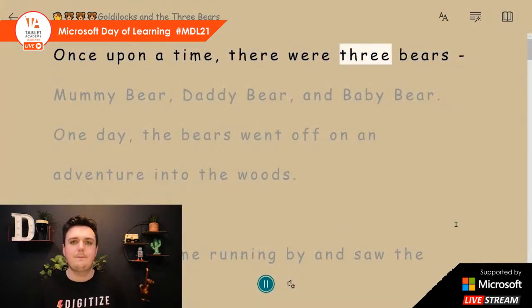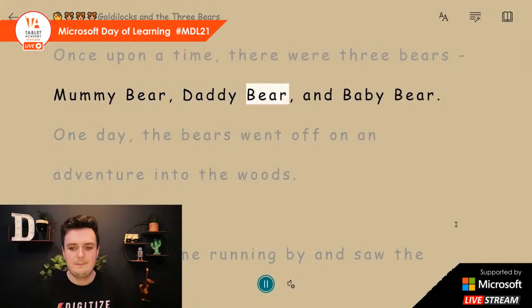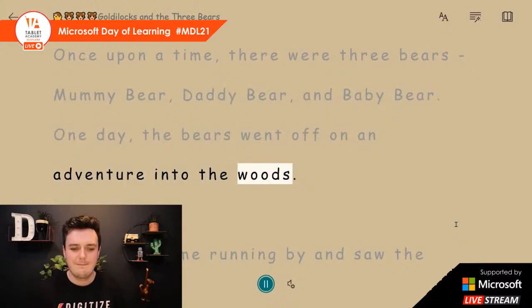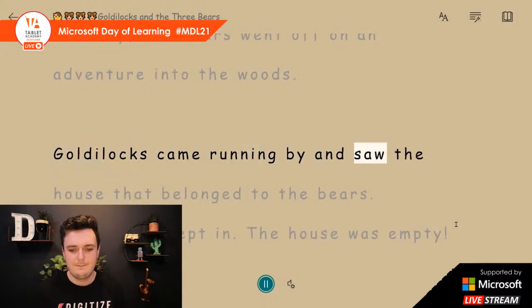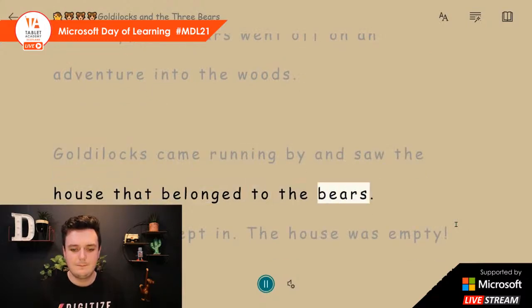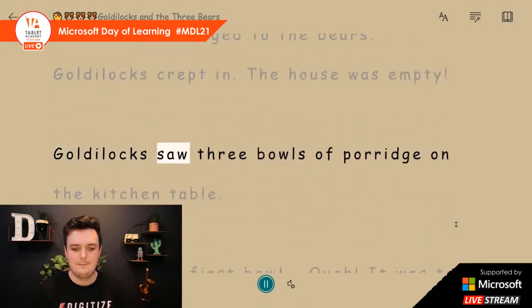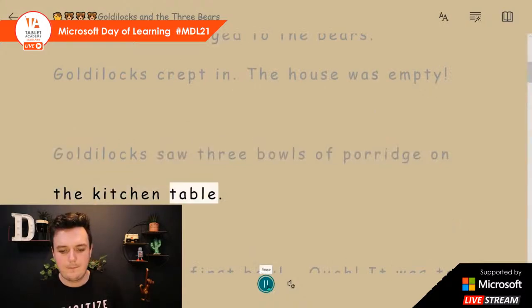Once upon a time, there were 3 bears: Mummy Bear, Daddy Bear, and Baby Bear. One day, the bears went off on an adventure into the woods. Goldilocks came running by and saw the house that belonged to the bears. Goldilocks crept in. The house was empty. Goldilocks saw 3 bowls of porridge on the kitchen table.